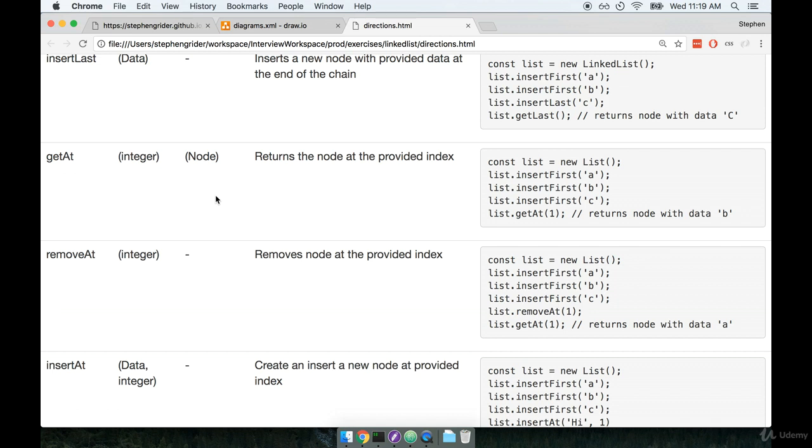Now, one very important thing to keep in mind here is that linked lists are zero indexed, just like arrays. So the very first element in our linked list would have an index of 0. So if we said getAt with 0 being passed into the function, that means give me the first node in the chain. After calling getAt, we would want to make sure that we return the entire node. So not just the data inside the node, but give us the entire node at that particular index.